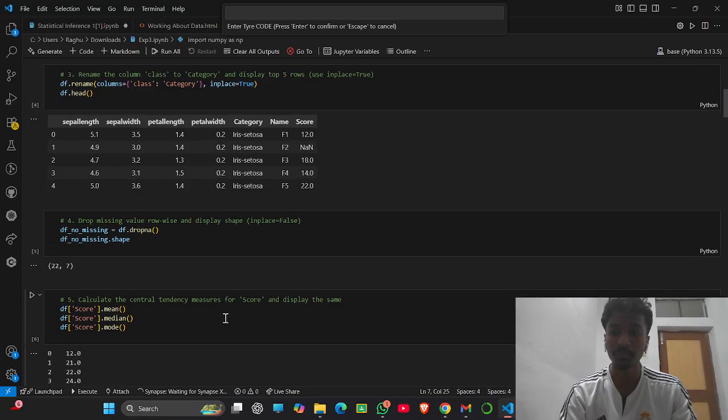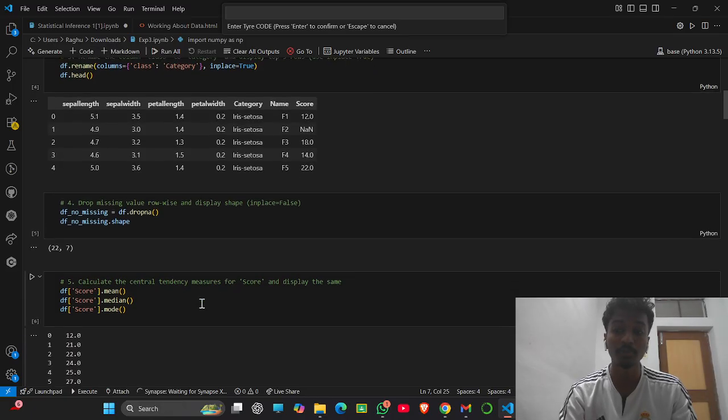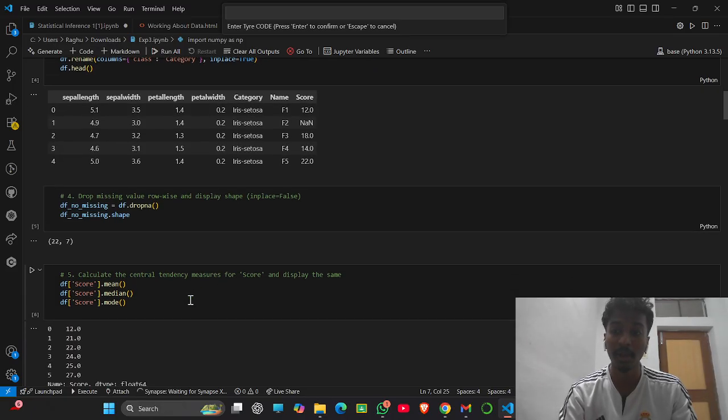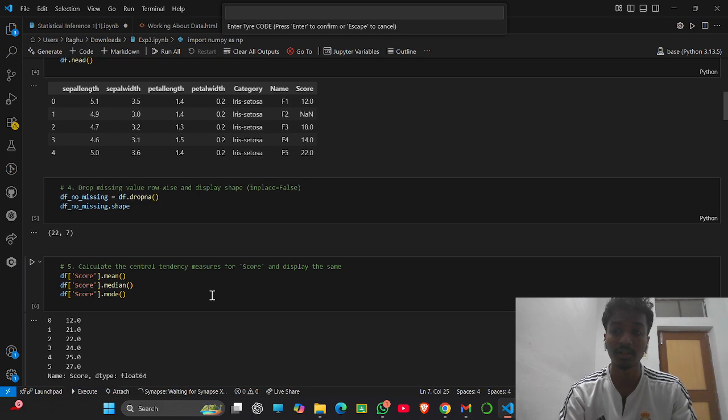For the sixth one, variability measures for score, I calculated variance, standard deviation, and range of score. These show how spread out the data is. The min and max functions give the range. This helps understand score variability.